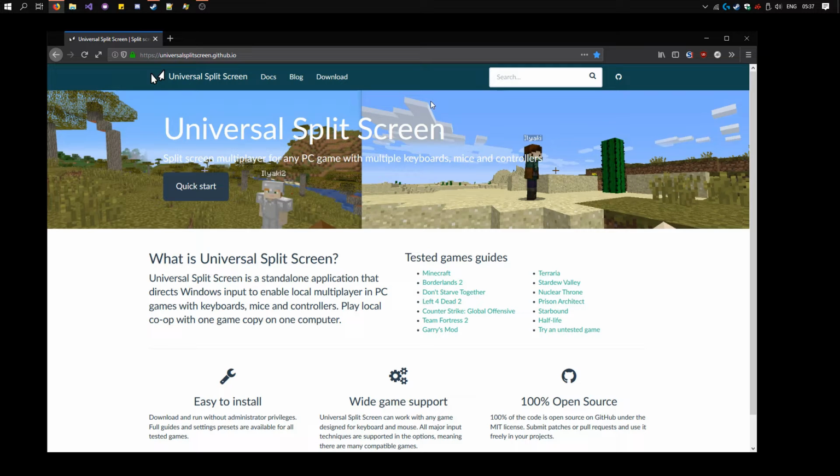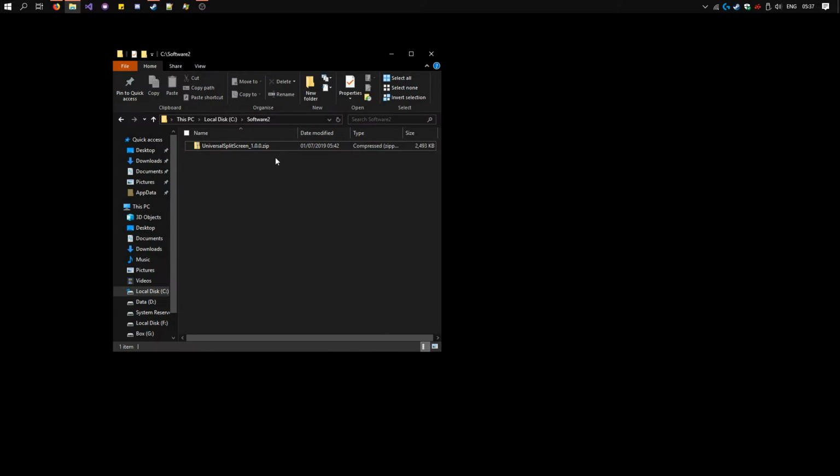Hi, today I'll be showing you how to set up split-screen multiplayer in Left 4 Dead 2 with multiple keyboards, mice, and controllers. First, we need to download Universal Split Screen. Go to this website, the link is in the description. Click Download and download the latest version. I already have it here.